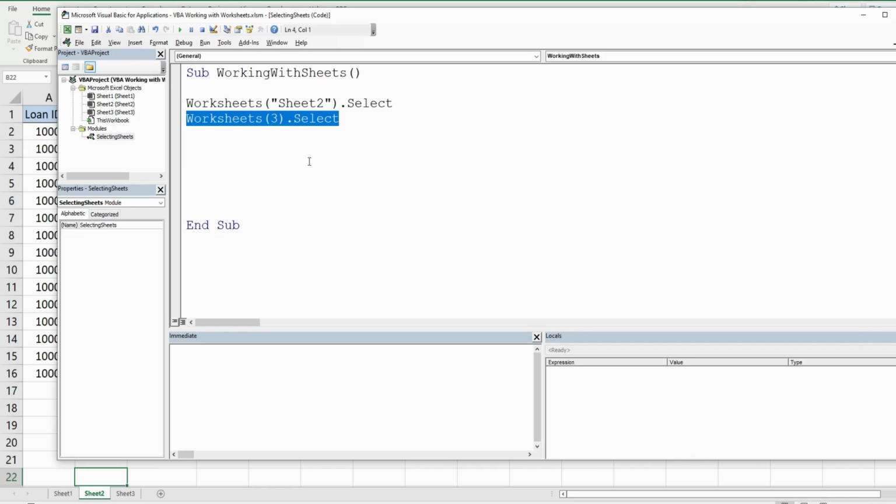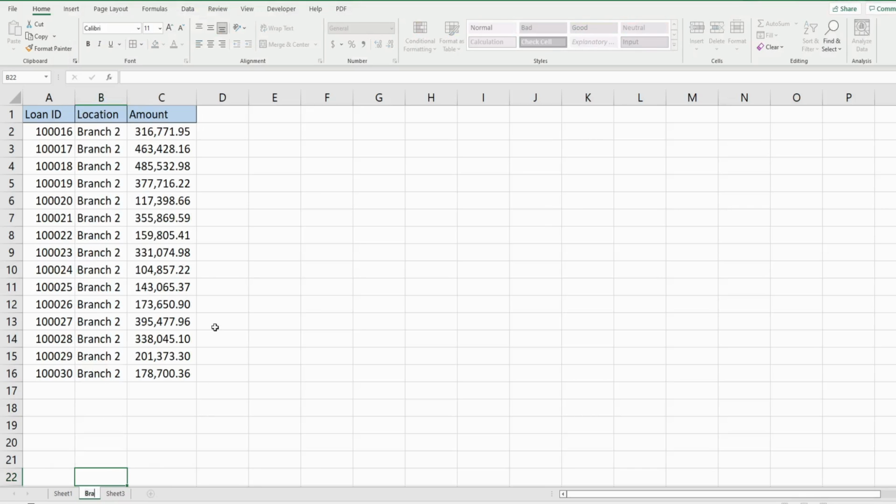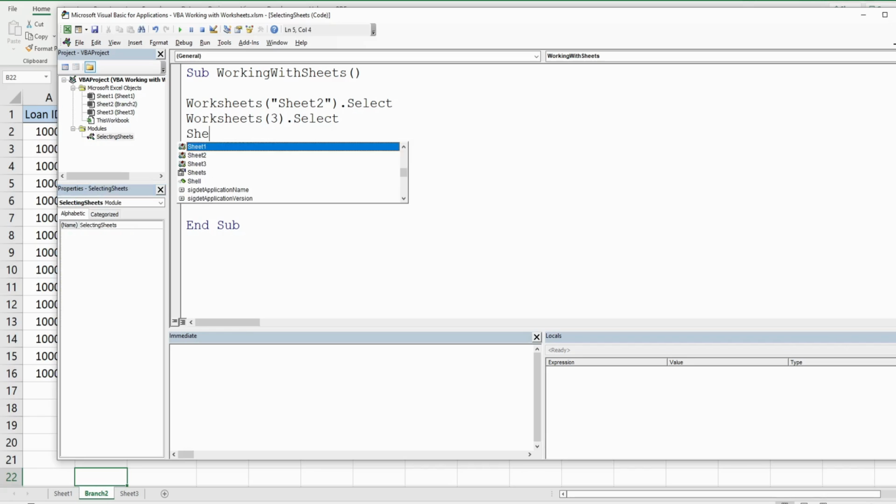So there is a third and more reliable method to help avoid these pitfalls, which is using the code name of the sheet. So you can see up in our project window we have our 3 sheets. If I click on one, down in the properties window, we have in this first box the code name of the sheet, and then down here this secondary name box, which is what is reflected when you actually change the sheet name. So if I were to change the sheet name to branch 2 on our workbook and go back, you can see it gets updated down here in this second name box, but up here the code name is still sheet 2.